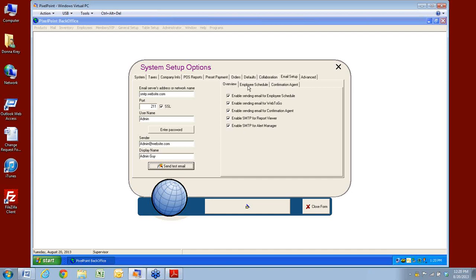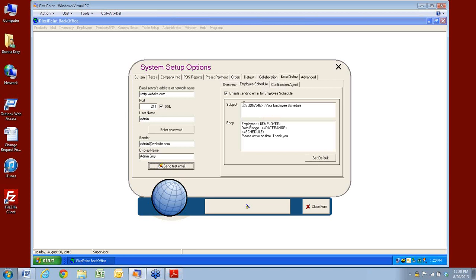For the email for the employee schedule and the confirmation agent, this is basically what the default body of the email is going to look like. So it's going to go through our various report records, and it's looking for these fields that are in greater than and less than signs, and that's what it's going to fill in. And again, you can edit this if you don't want it to say employee schedule, and you can have it say whatever you want it to say. Anything that is not in the greater than or less than signs is going to be fixed. So you're not going to be able to change it just to say, Donna, here's your schedule. And again, set as default is what I see here, but if you change it and you want to go back to the defaults, you can hit set default. Okay?